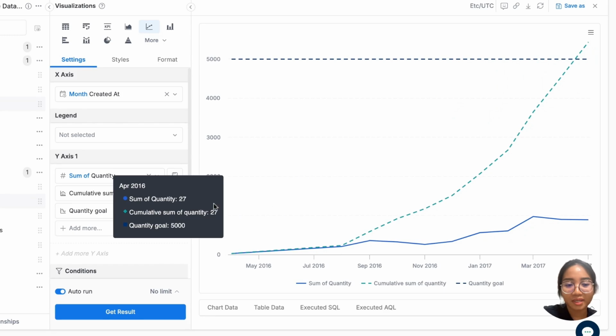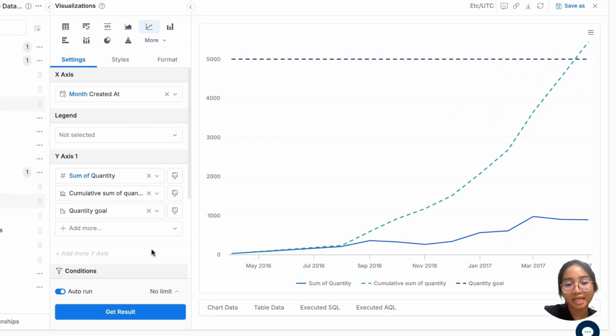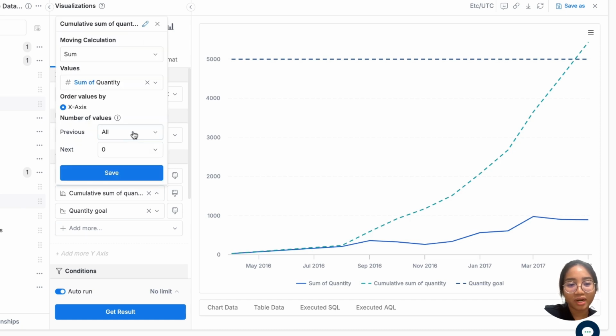Before we go, I'm gonna show you one more tip in Holistics. As you can see that for the number of values, you only see all or 0, 1, 2, 3, but actually there's a little bit of magic here that you can type whatever number of values that you want, like 4, 5, 6, 7, etc.